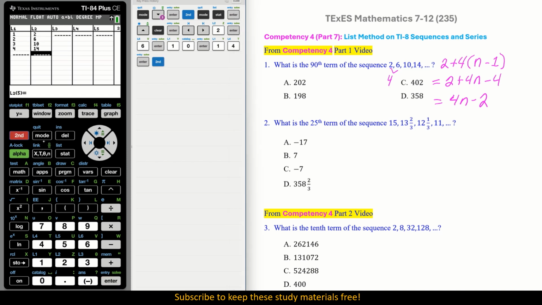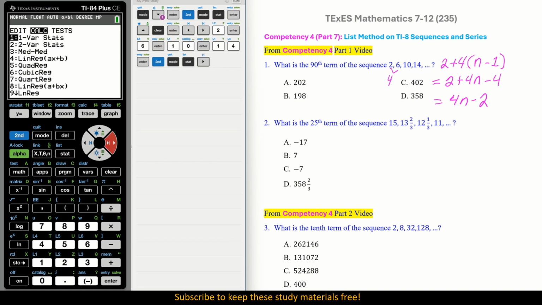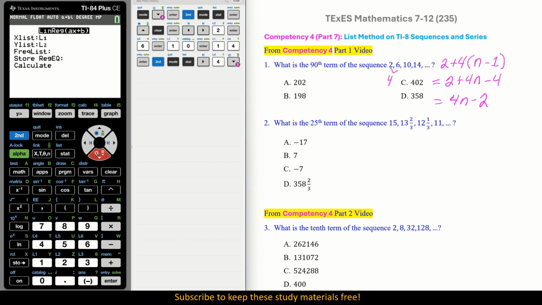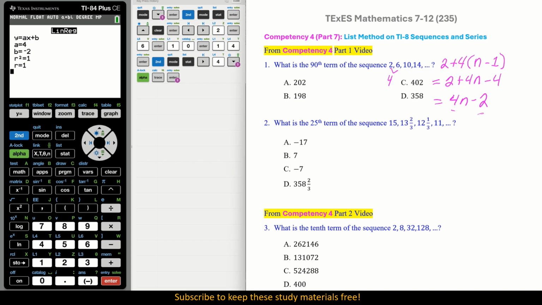Let me show you what we do with our list. We're going to say second mode, go back to stat. This time arrow over to calculate. We need number 4, linear regression. Now we have L1, L2, and let's put that in our Y1. So alpha trace, we want number 1, push enter, enter again, and it's built. If you look, I see 4 and negative 2.